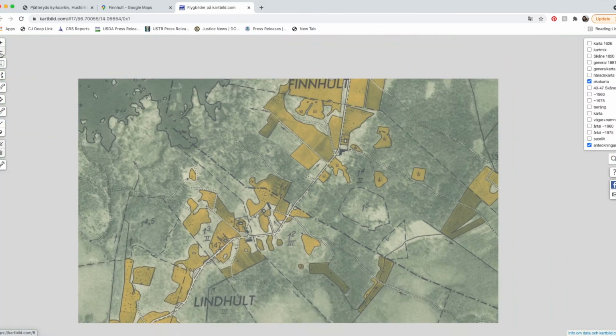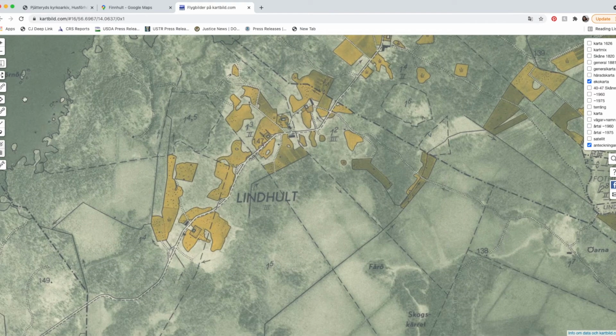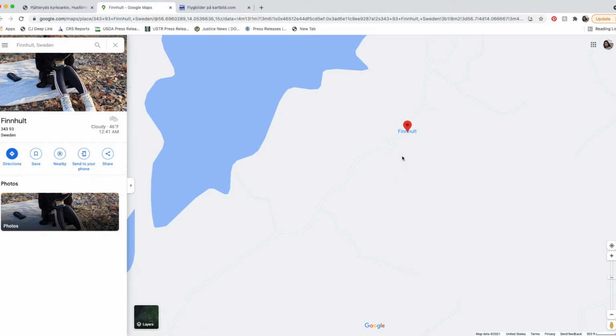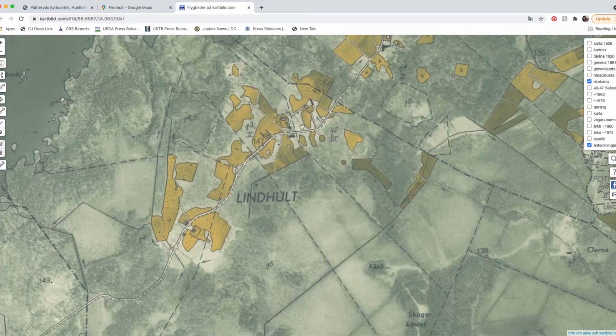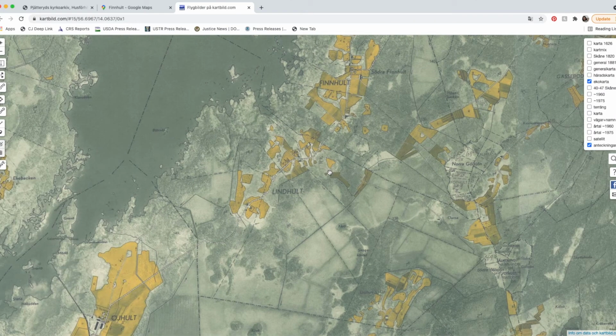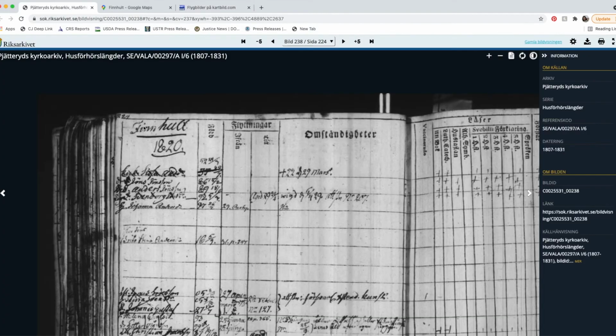Zoom out a little bit. Here's Finnholt, and would you look at that? Here is Lindholt. It doesn't even come up as a place on Google Maps, but there it is, Lindholt, just south of Finnholt. And that was incredibly easy to find. Now, obviously, I got lucky with Finnholt on Google Maps. You might have to go through a number of pages until you find a locality that is actually Googleable.